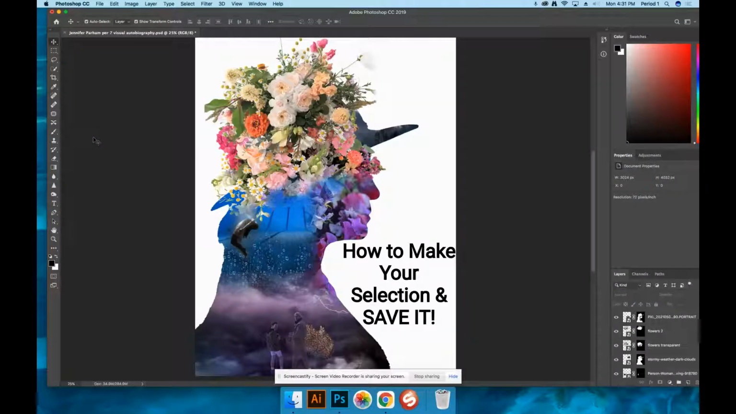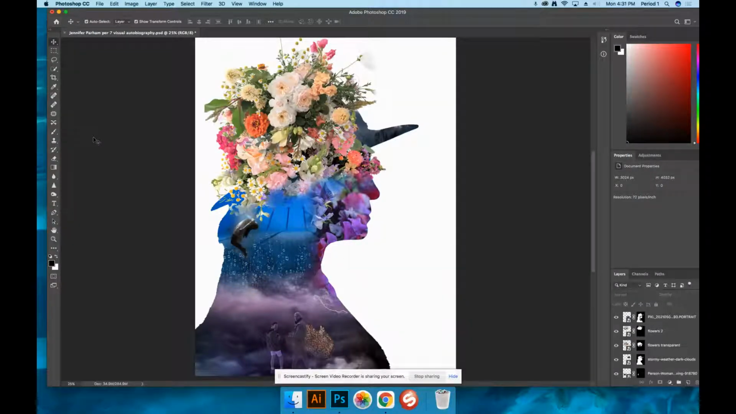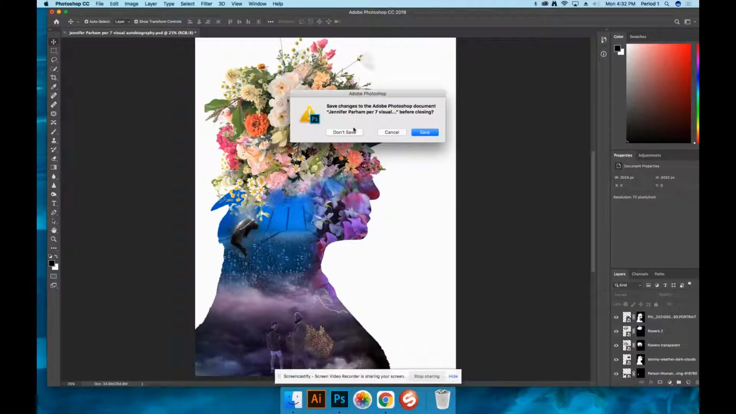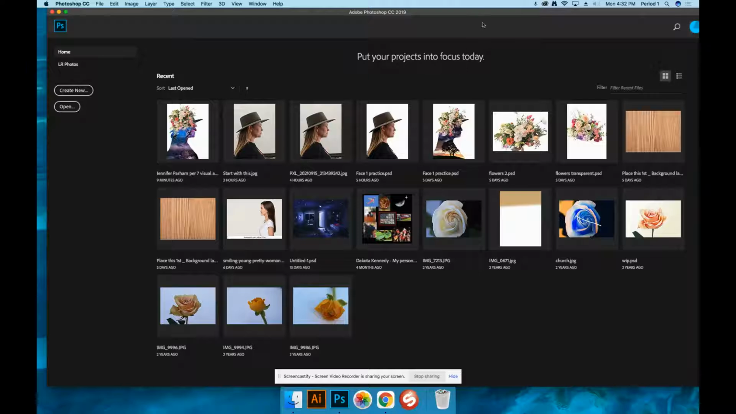I'm going to show you how to create something like this for the visual biography, and I'm going to break it into approximately 3 steps. So here's step 1. I'm going to close out of this file, and I've already saved it, so I'm not going to save it right now.